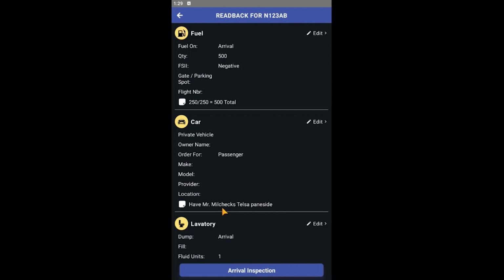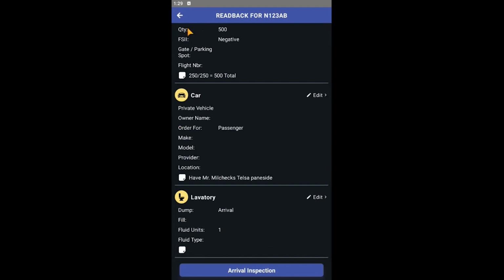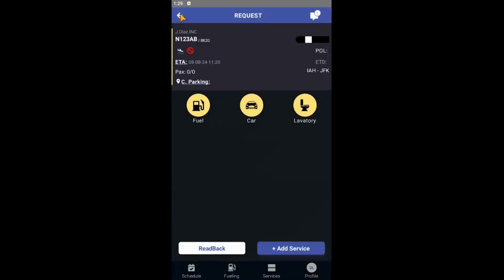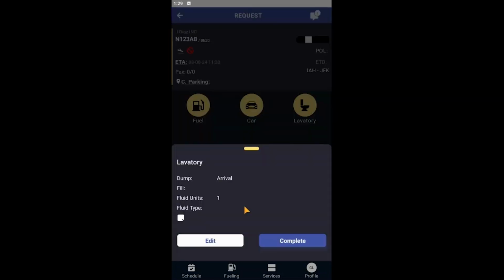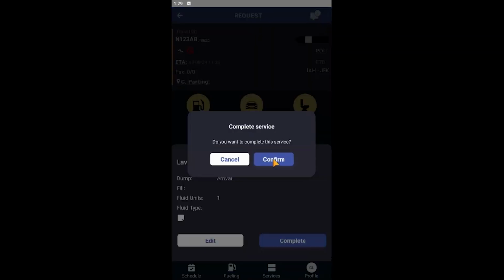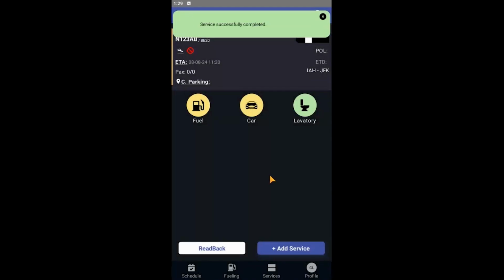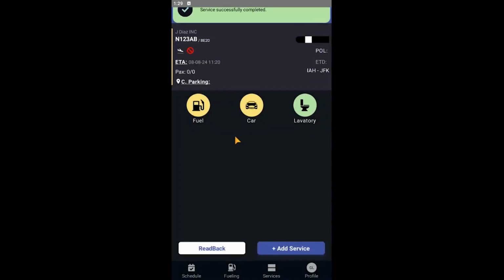Being able to use this readback feature and be able to say, hey, Cap, I see you have some fuel. You're needing 500 gallons. I have a private vehicle for you, and I have a lavatory service. You'll be able to see the pilot relax and be able to now complete their services. Anything that you're doing outside on the ramp, you're going to be able to complete it right here. So not having to wait to call the CSR to let them know, hey, we completed this fuel, or hey, we completed this lav, or you know what, they're going to go ahead and cancel lavatory service. We actually don't want it anymore. They can do that all right from here.